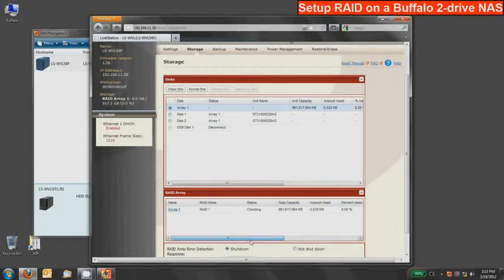Once it's done, the yellow light on the front of the device that might be blinking will also shut off, and that just makes sure that your RAID array is set up. So that's how to set up a RAID array on a Buffalo 2-drive NAS system.